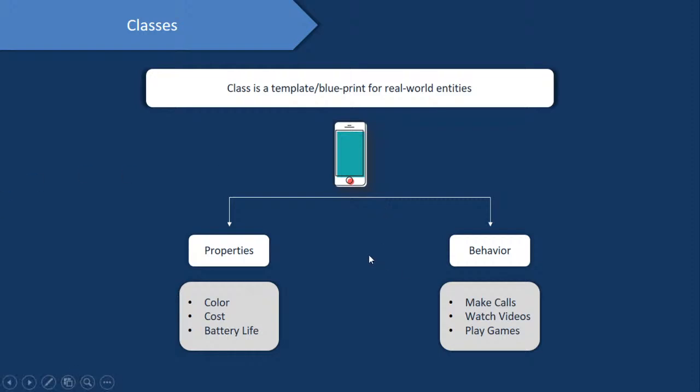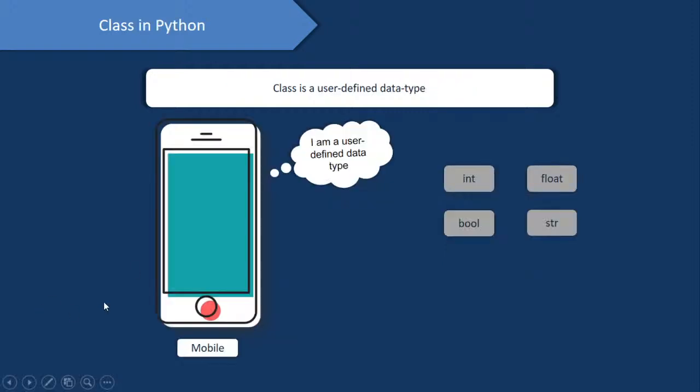And this combining of properties and behavior together is what is known as encapsulation. So these are just some basic things about classes. Now, that was how you look at a class when it comes to a real world entity. But what exactly is a class in Python?